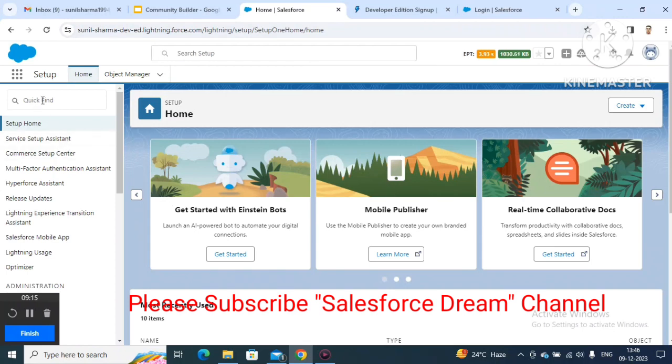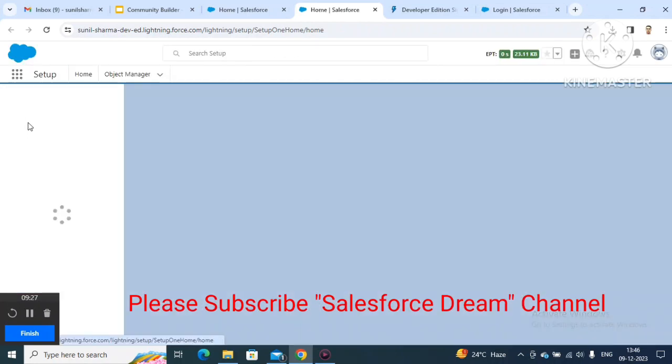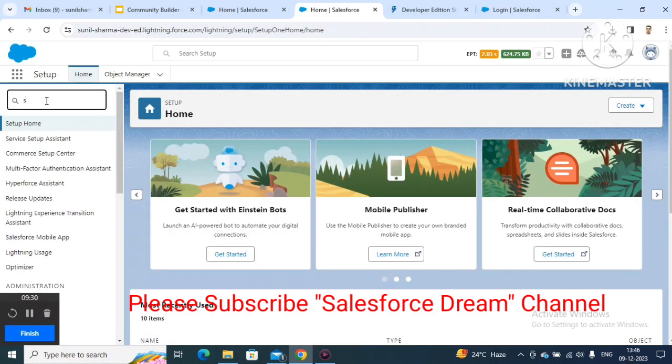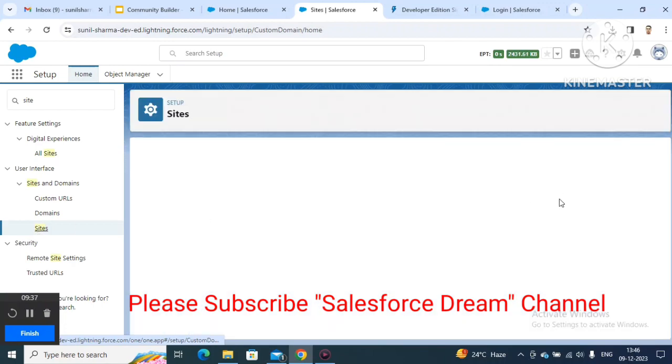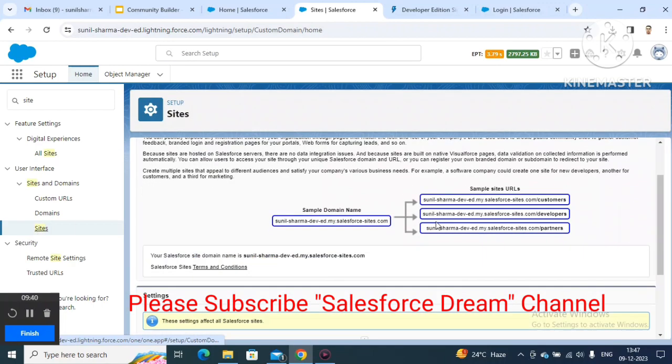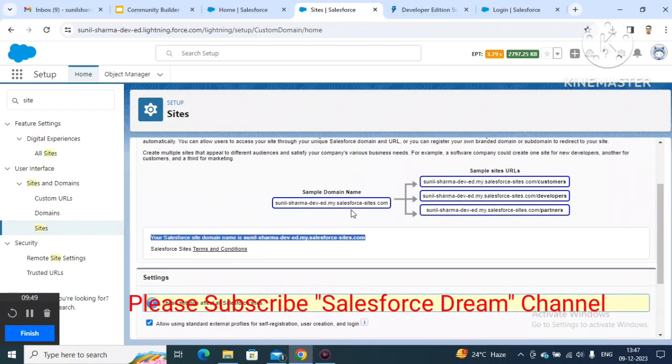Okay. So once you have logged in successfully, here is one gear icon. Click on that and click on setup. Here search with site. Okay, so here we are getting options for registering the domain. In my case, my custom domain is already registered. That's why I am not getting any option.